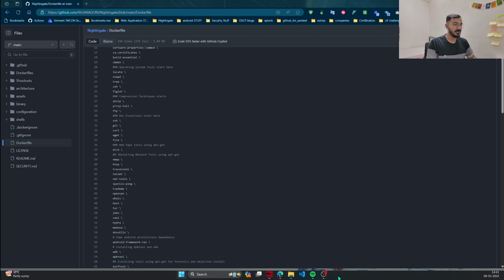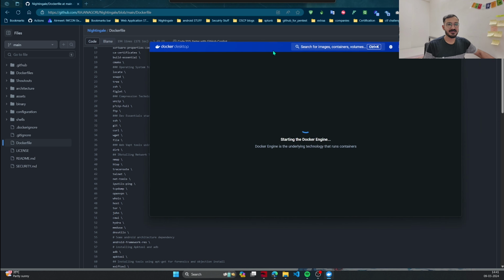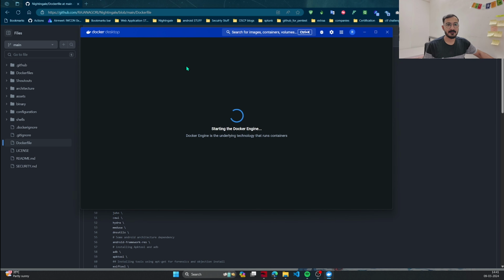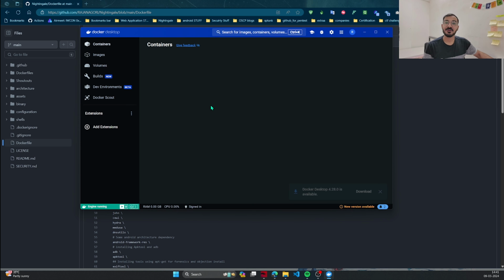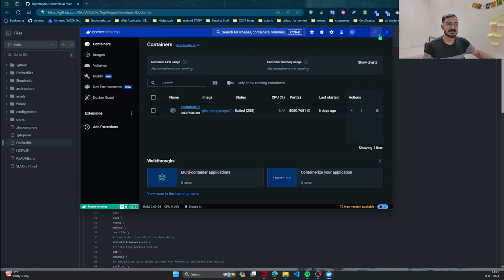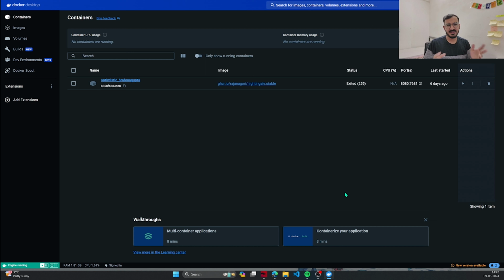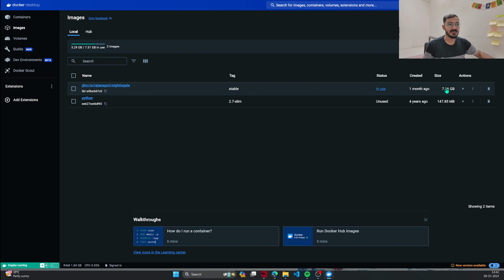Now, as I'm running Docker Desktop, Docker Desktop will take time, but the Docker container will not take that much time. The same goes with Nightingale. Okay, so I think it is running. As you can see, it is just starting and I'm still waiting. Okay, cool, awesome. Currently, the size of this image, previously it was around 10 GB, but right now the size of this image is around 6 or 7.